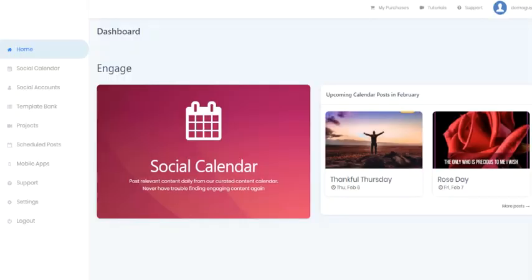After you've logged in, you're going to be taken to this home page where you're going to see a link to the social calendar and templates for the upcoming days. We're going to cover this in an upcoming video.